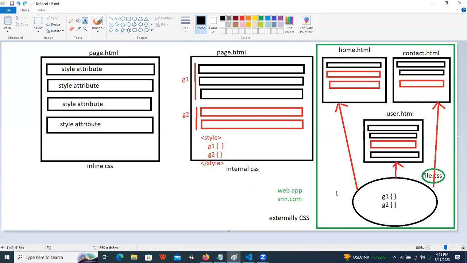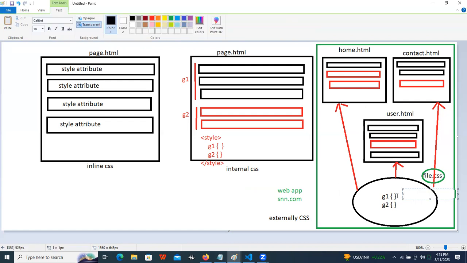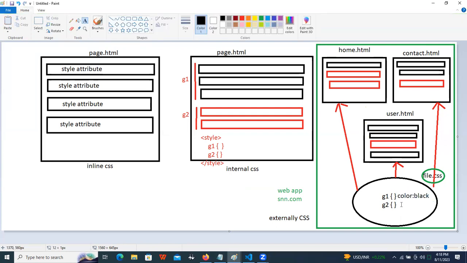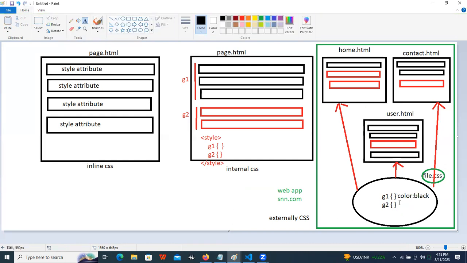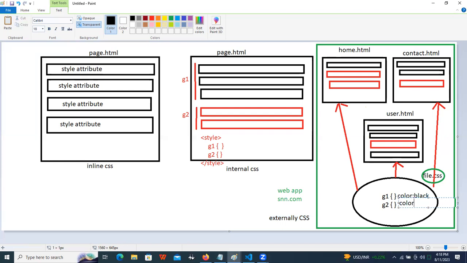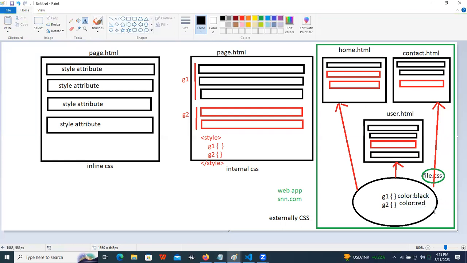So group 1 is something like a black color, right? Color black. Simply I am writing here color black. And all group 2 elements are color red. Very simple, straightforward. Now you can tell me, wherever I am giving color black, automatically that particular elements are converting to the black color.